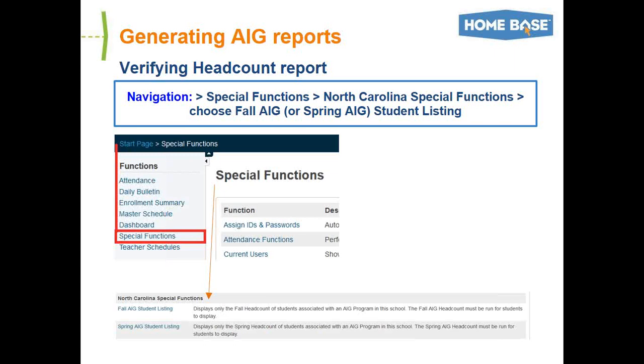So then to verify your headcount report, these are just some other areas you can go and pull AIG student listings. One of those is from the start page. You'll go under functions and choose special functions, and then you're going to scroll all the way down until you see North Carolina special functions, and there you can do a fall AIG student listing or the spring, depending on the year, and use that.